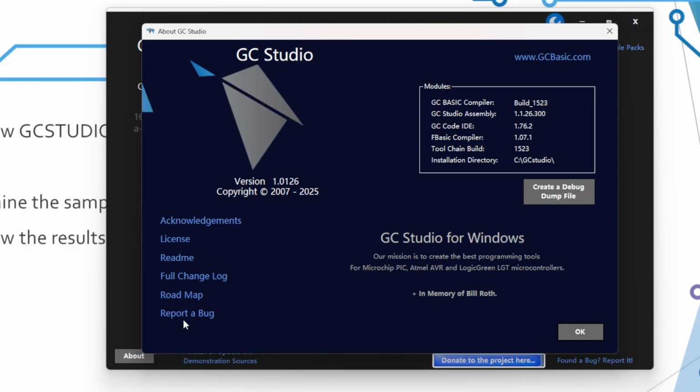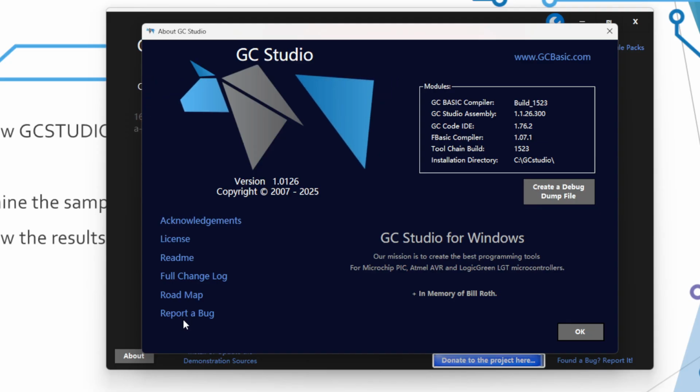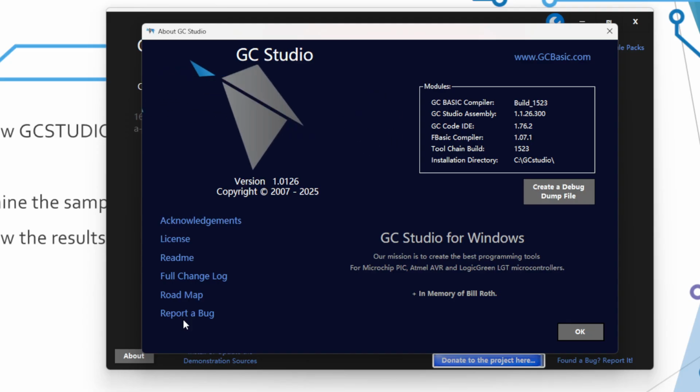You can see that this is GCStudio for Windows and it will work as well on Linux, etc. But this particular release this year is for our friend Bill Roth. Bill unfortunately died in 2025, and we truly miss Bill's thoughtfulness, insights and guidance with GC Basic.